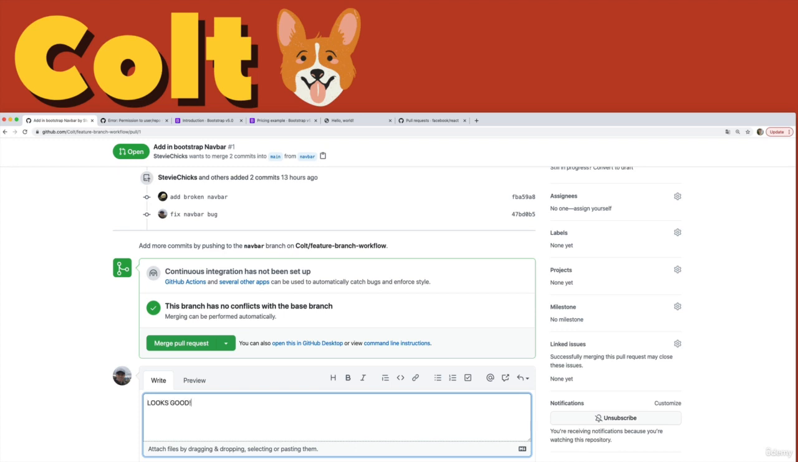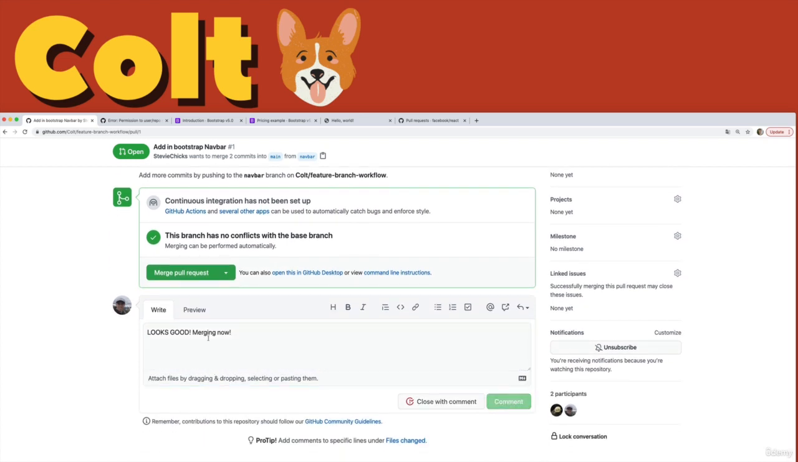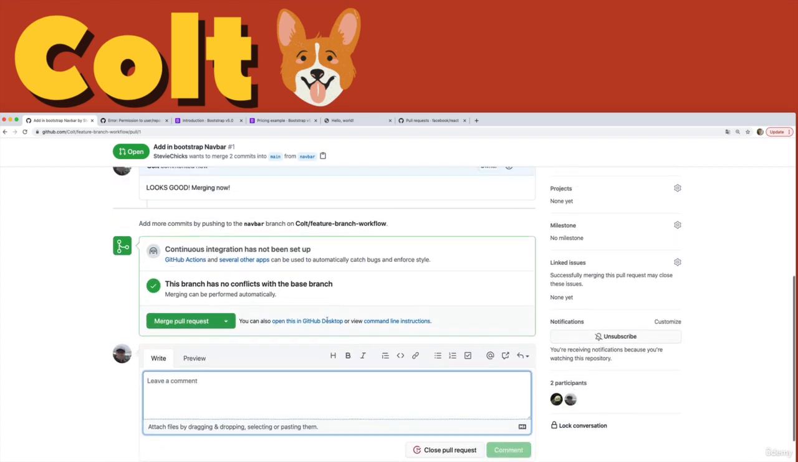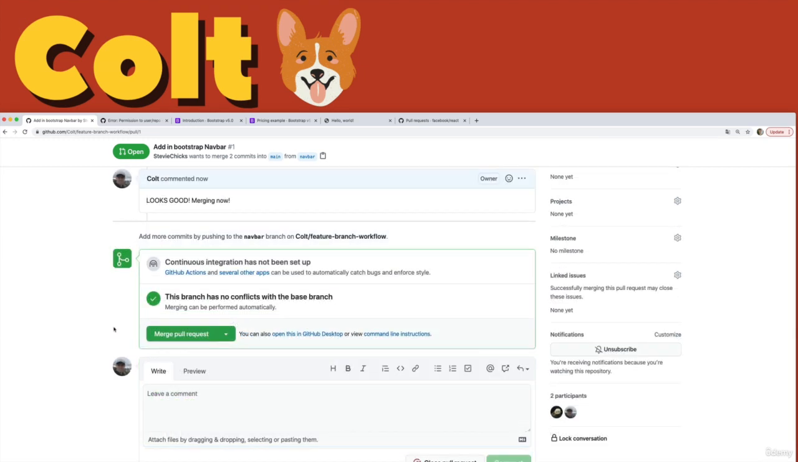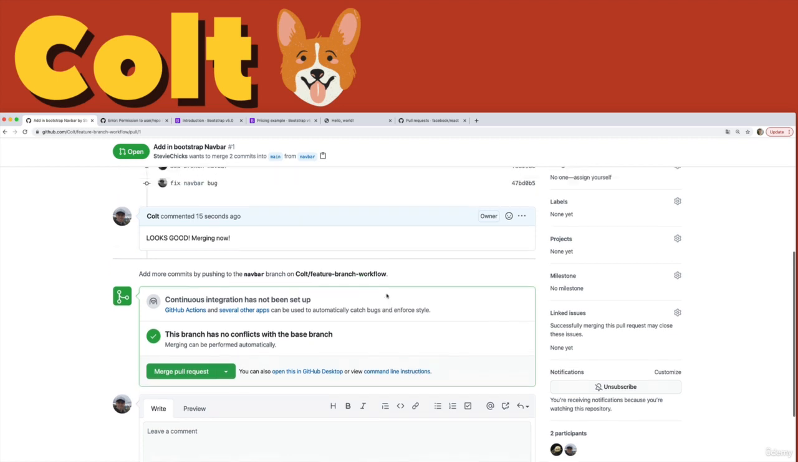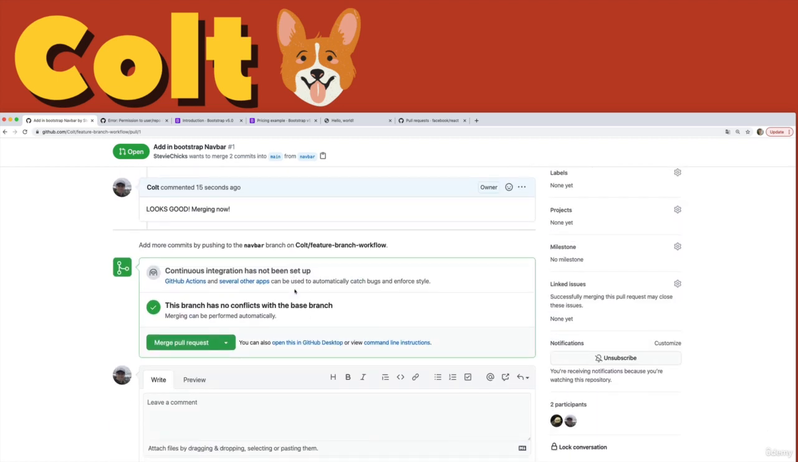Whoops, didn't mean to do caps, but merging now. All right, so I'll leave that comment. I won't close it. So I haven't taken action, but now I'm going to. So not every pull request can be merged automatically on GitHub. Just like when we're doing merges locally with Git, not every branch merge is a fast forward, or can be done automatically without generating any sort of conflicts.